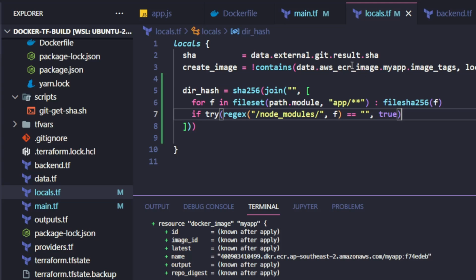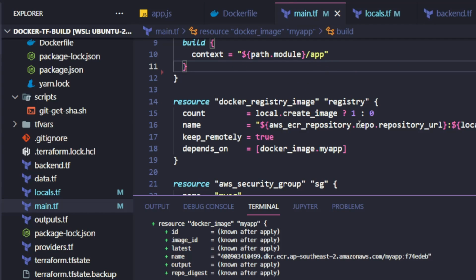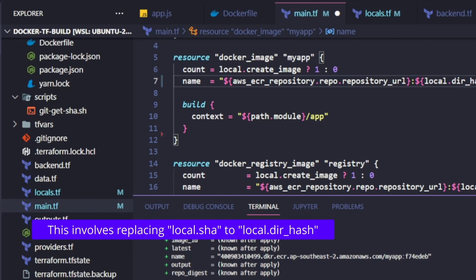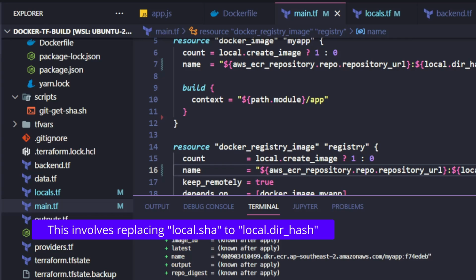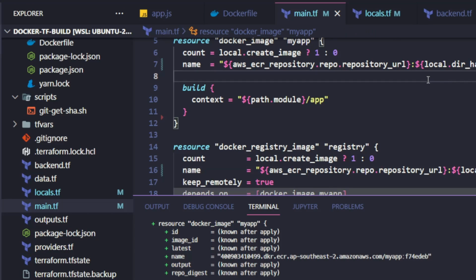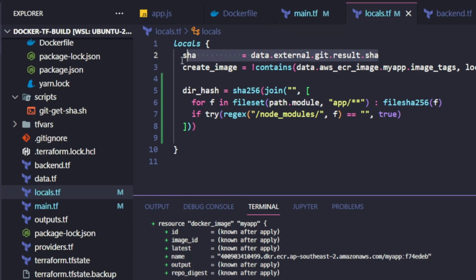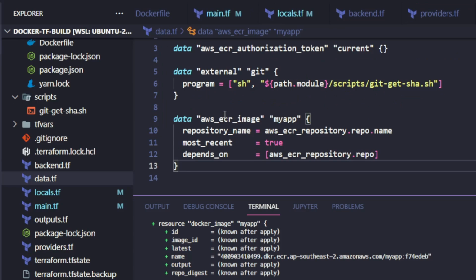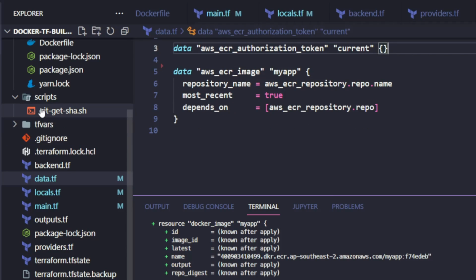And then go to my main.tf and use the dir hash local parameter as a tag for both my Docker image and Docker registry resource. And because I'm not using the SHA local parameter anymore, I can then go ahead and clean up all the related code. So let's go to my locals.tf. And then on my data.tf, I can get rid of my external data reference. I'll keep my scripts in there just in case I need it for future reference.